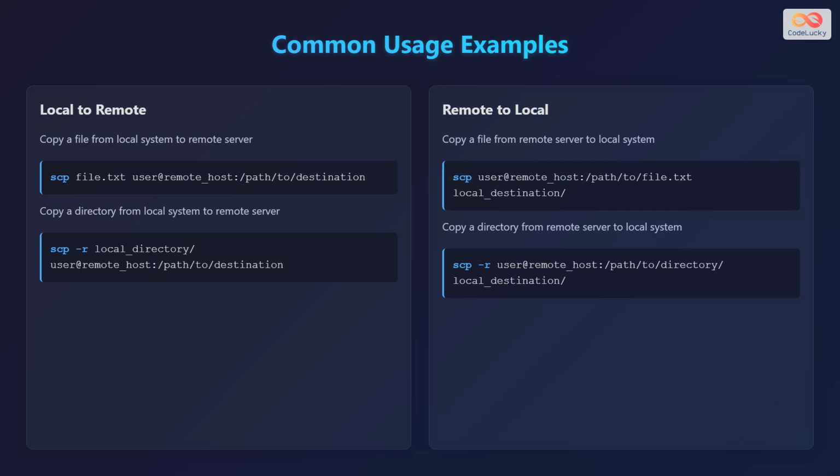:/path/to/destination. To copy a file from a remote server to your local system, the command is SCP, then the username at remote host:/path/to/file.txt, followed by the local destination. Similarly, to copy a directory, use SCP, then -r for recursive copy, followed by the username at remote host:/path/to/directory, and the local destination.